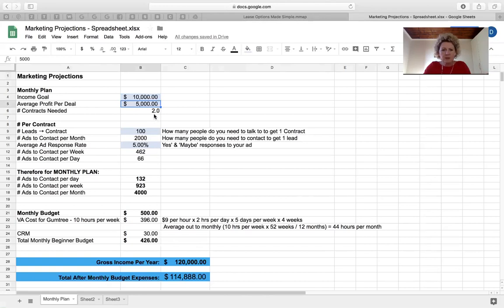So obviously you're going to need to be doing 2 deals a month. Now this is not taking into account your ongoing monthly income that you'll be receiving from the deals you've done before, your sandwich lease option deals. I'm just keeping this simple, so it's just average profit per deal. Upfront money is 5K, your income goal is 10, so you need to do 2 deals.